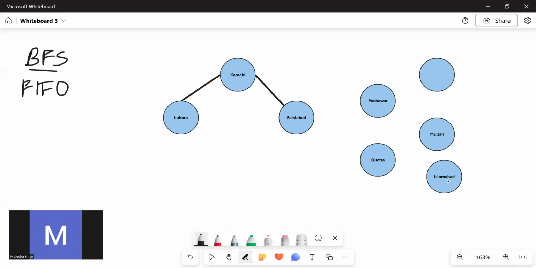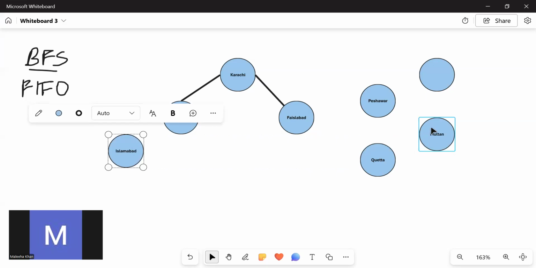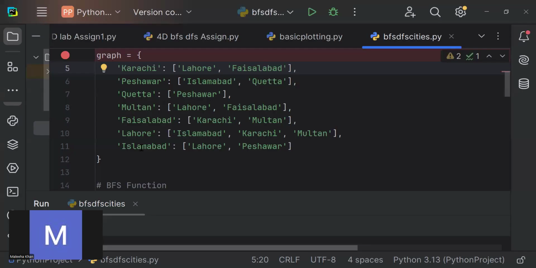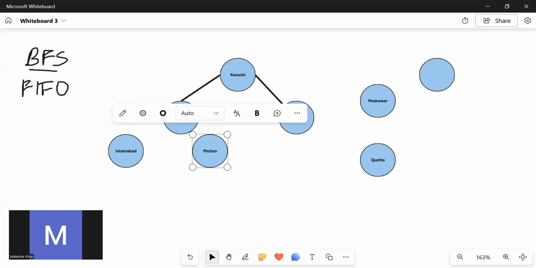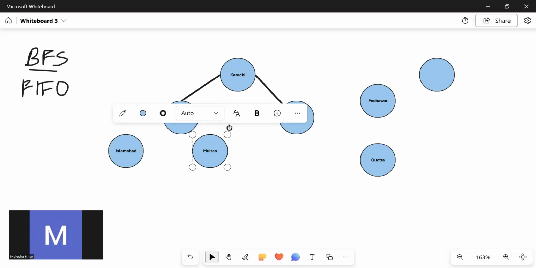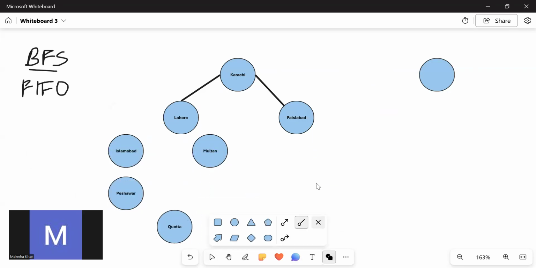Lahore is connected to Islamabad, Karachi, and Multan. And next, we need to check Faisalabad. Faisalabad is connected to Karachi and Multan. Next, we have Islamabad that is connected to Lahore and it's connected to Peshawar, and Peshawar is connected to Quetta. Now, I will add the connections as well for clarity.